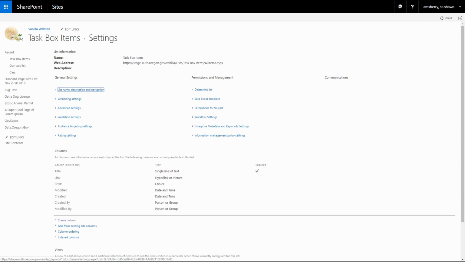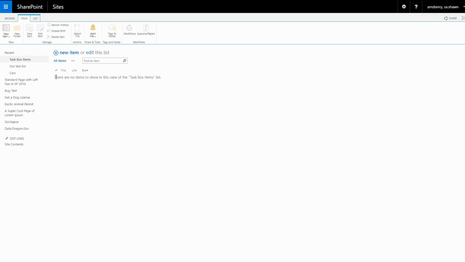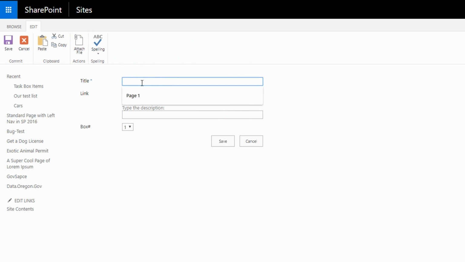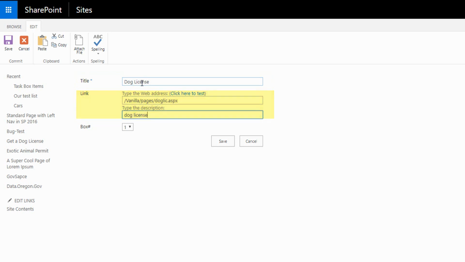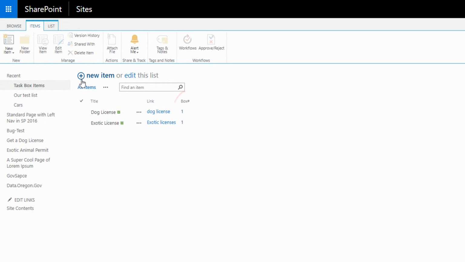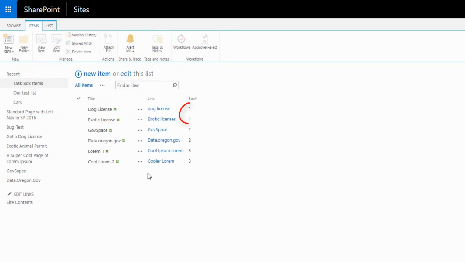Now we can populate the list with various items that will be included in the task boxes. Each item will require an entry in all 3 columns in order to be successfully used in a task box. The title column will be the text shown for the link. The link column will hold the URL of the destination for the item, and the box number column will hold the numeric tag that will group like or related items together. Be sure to assign the same number to items that will be used in the same task box.